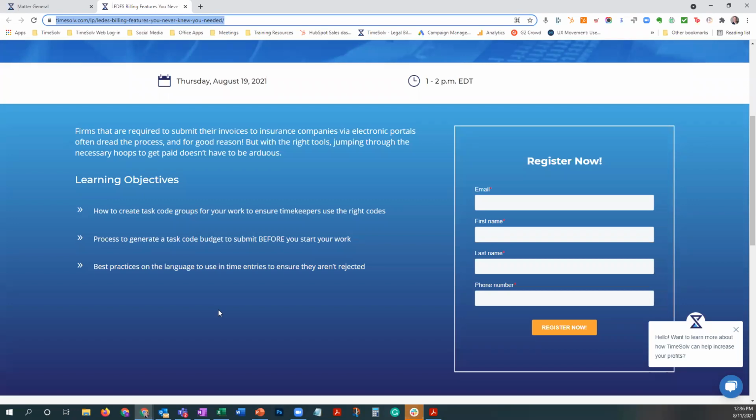And then just best practices on the type of language to make sure you're using, or more importantly, not using when creating time entries. If anybody's done leads billing in the past, you've probably seen entries that get rejected for one reason or another. Oftentimes it's because of the type of language used in the time entry description. So we'll talk about some of the best practices around ensuring that your invoices don't get rejected when you submit them to the variety of leads portals that are out there.